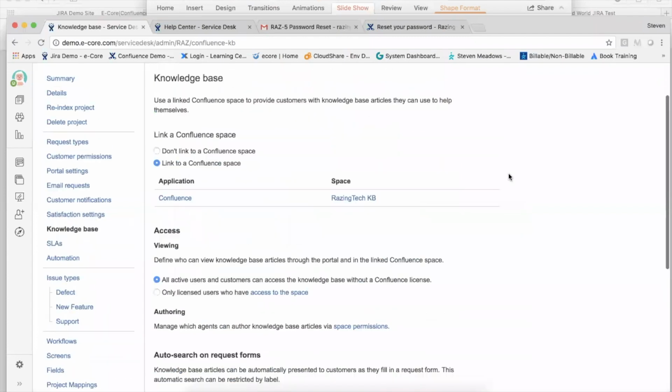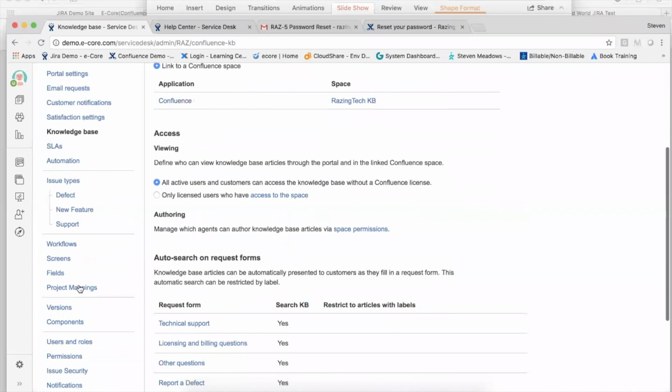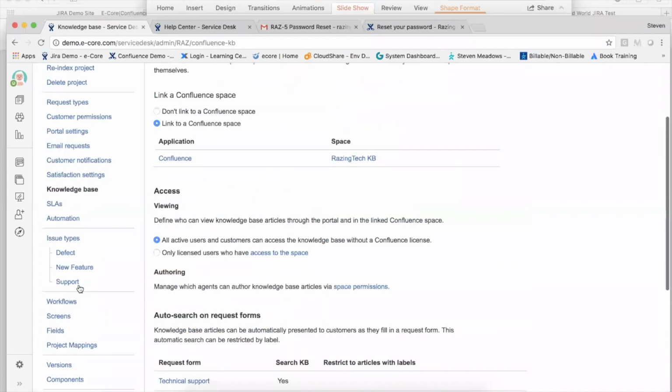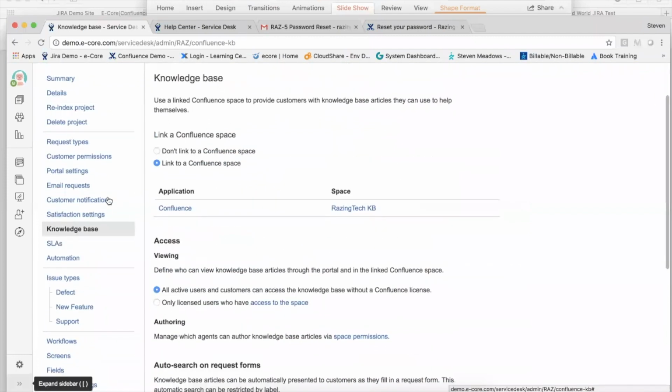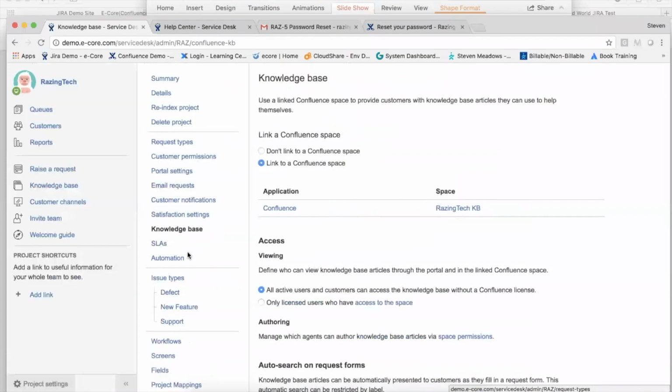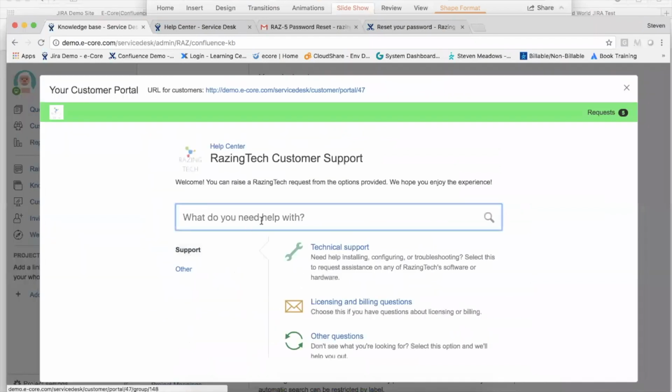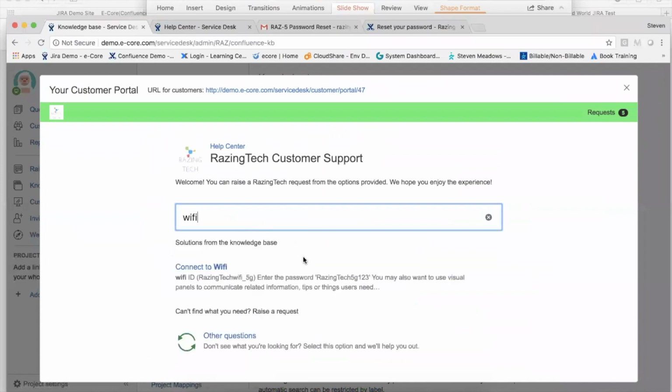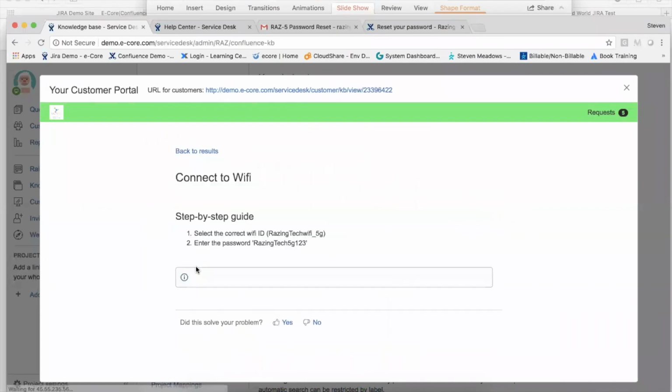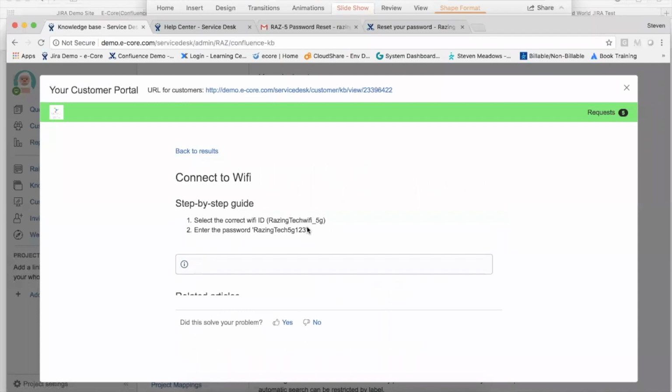Okay, great. So that's linked up now. How does that actually help us? So let's go back to the customer portal. Let's visit the portal. So let's say you come in, you don't know how to connect to Wi-Fi, you can now simply search for it. You don't even need to raise a ticket anymore. Go to connect to Wi-Fi, and there you have it. Very simple. You got your step-by-step guide.